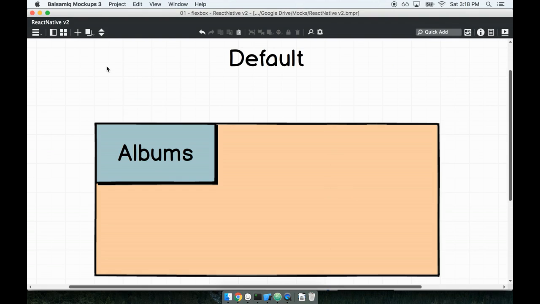So there are two properties that we need to be aware of to get our text to be centered in the very middle of the view. The first is justify content, and the second is align items. These are two property names that we'll use inside of our styling object to get the text tag to move to the center of the view tag. So let's examine both these properties.